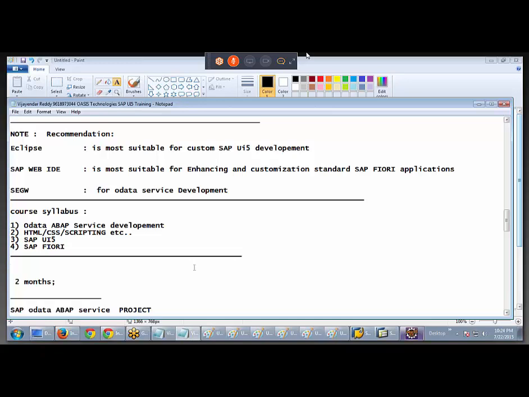I learned WebDynpro from you. I am working on a small project in ABAP, and I'm looking to get a chance to work on WebDynpro projects in my company. But I would like to go for a different technology, because in my company WebDynpro projects are fewer in number. So, is this the right time for me to jump into Fiori to get a chance in a different project?